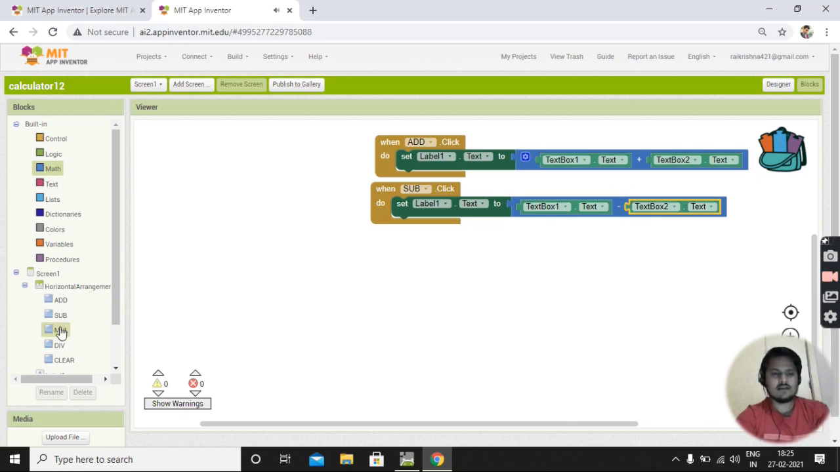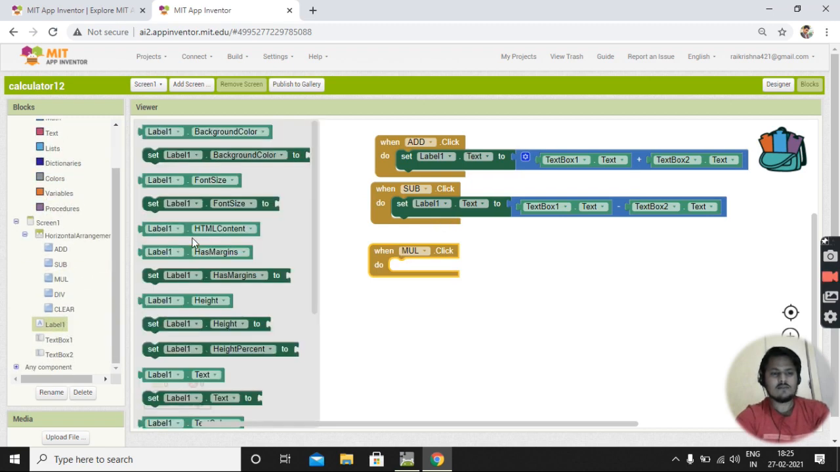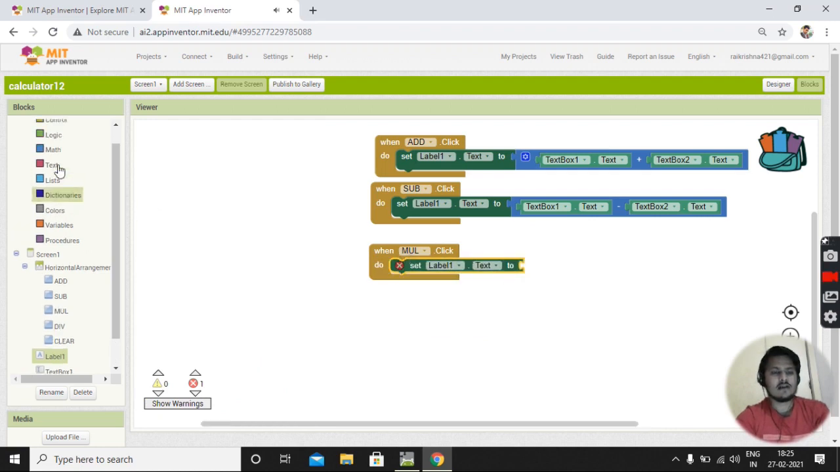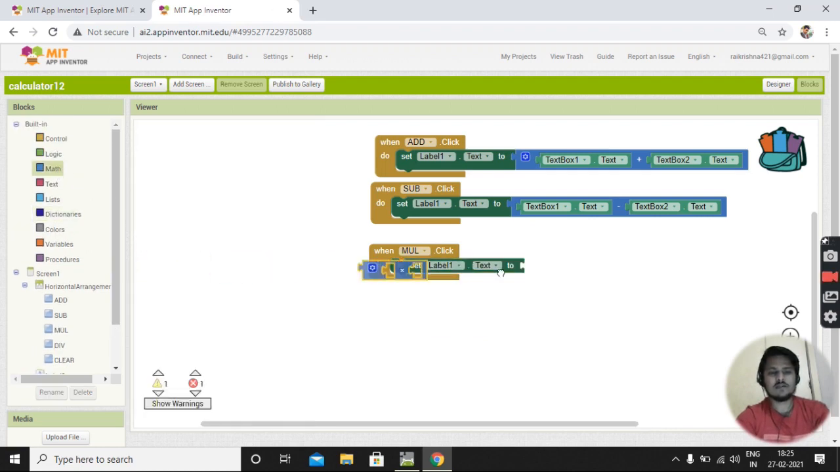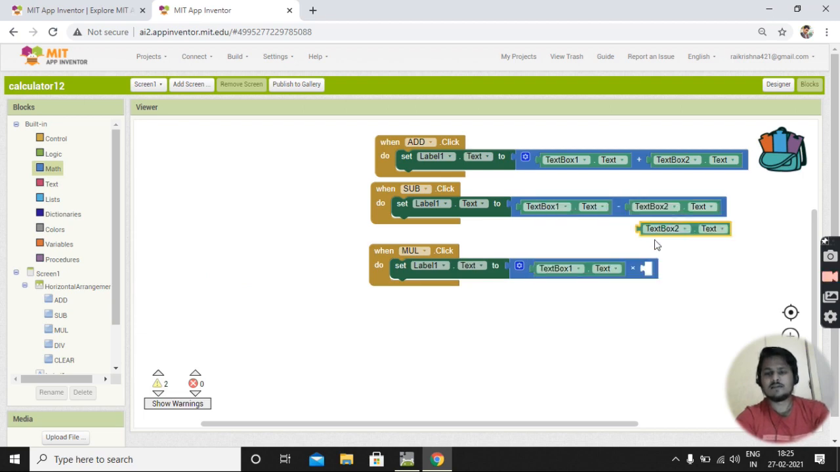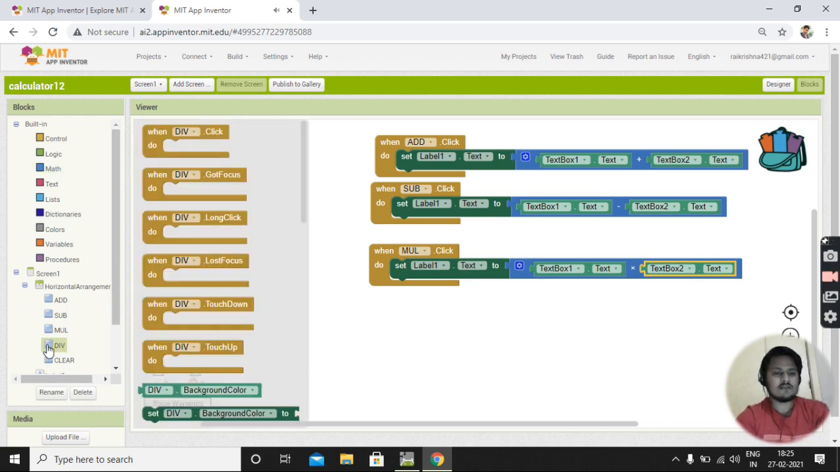See, when we click on multiplication, what will it do? Same thing. Click on label, set label 1 text to, click here, add. Again go in math, take the multiplication block, again click duplicate, take a duplicate, again text box 2, take a duplicate, again connect it. Fourth one is division.